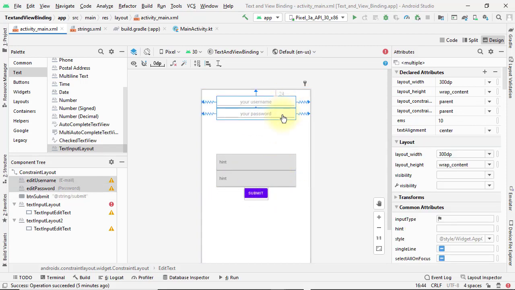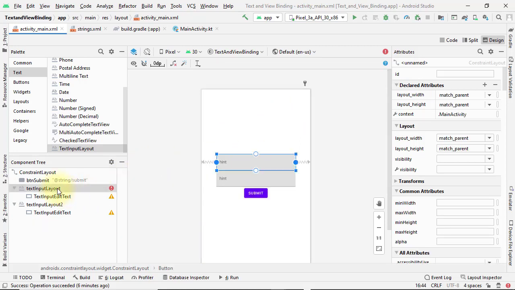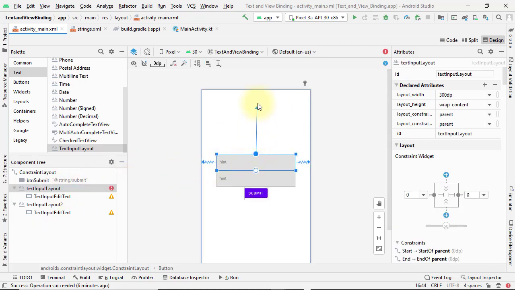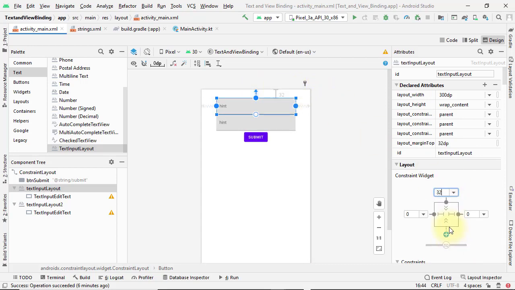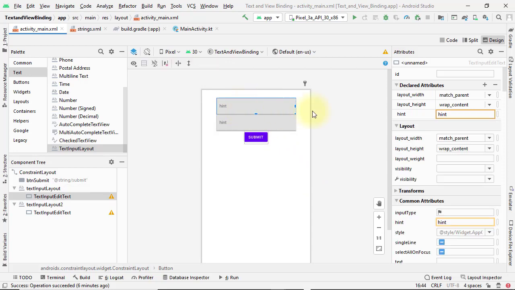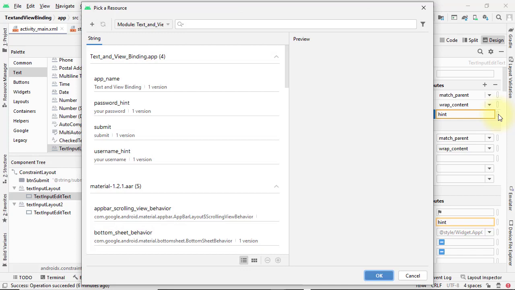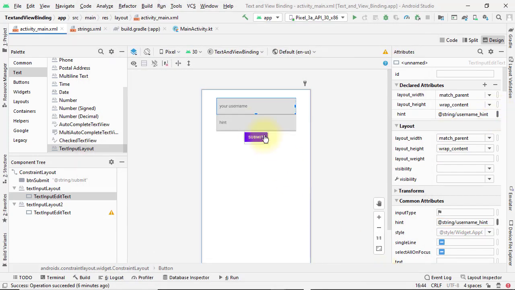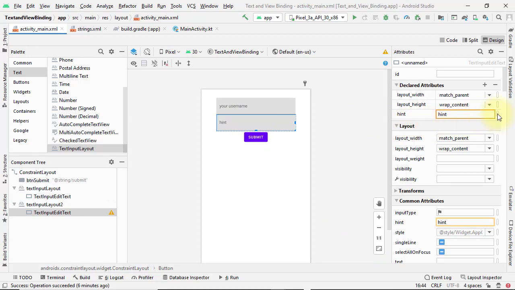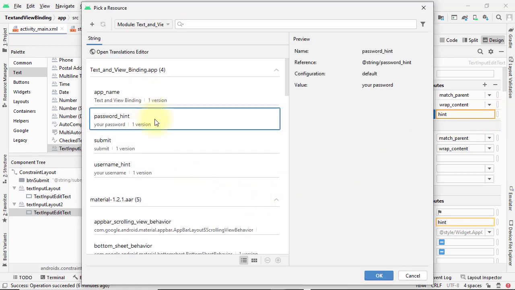Now I can delete these two editText views and then create a top constraint to this first text input layout. I'll add a 32 dp top margin as well. Then I'll select the child text input editText view and change the hint to a string resource user_hint. I'll do the same thing for the other one. I'll use the password_hint.